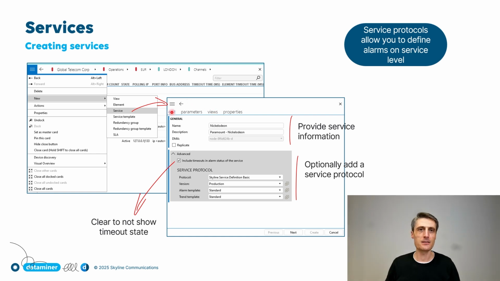On the first edit page, general, the only important thing there is the name. Give it a unique, good, solid name. Think about naming conventions. Optionally, you can add a description to that. Specify the DMA where it needs to be located. Replication is the same as element replication. I'll come back to that later on. So only the name is important.